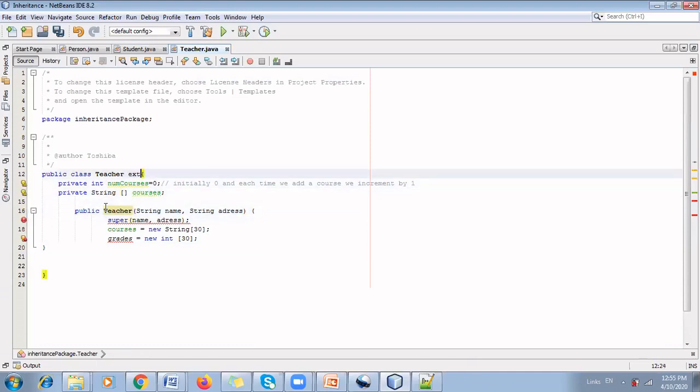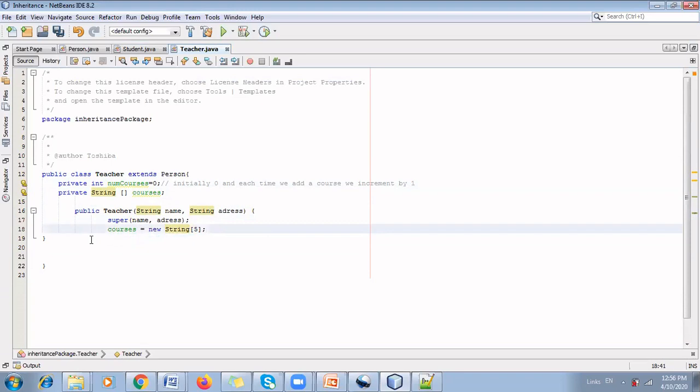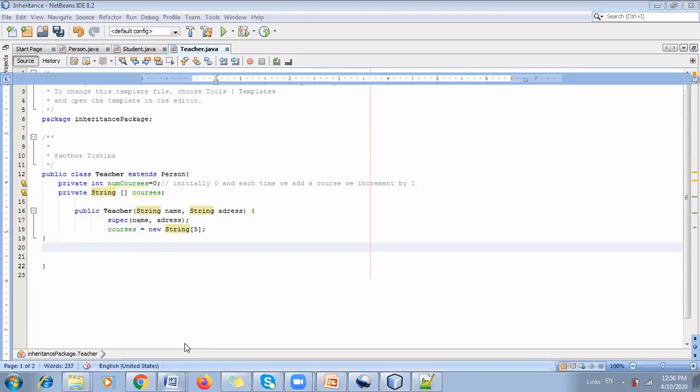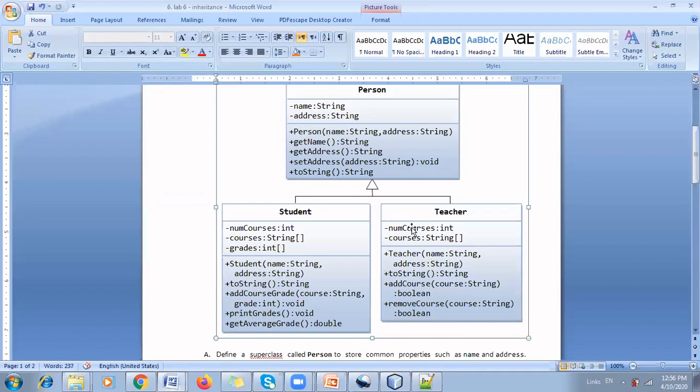No one reminded me, huh? It extends person. Super name address, then we have courses. How many courses can a teacher have? 5. Only 5. Thank you. No grades for the teacher. Fortunately, alhamdulillah. Okay, so what else do I have? We have the number of courses, then we have courses. This is our course structure. Let's define add course.